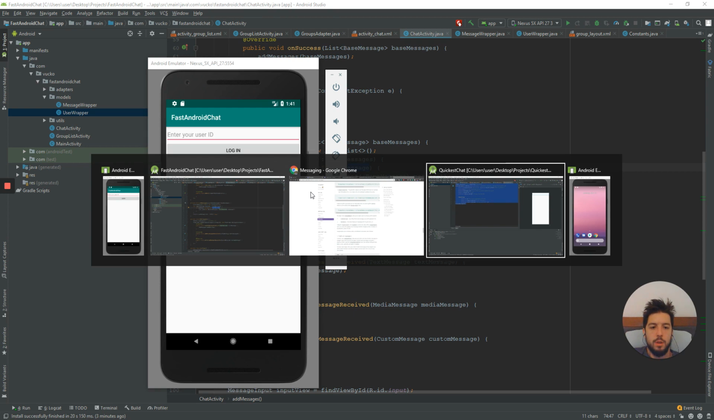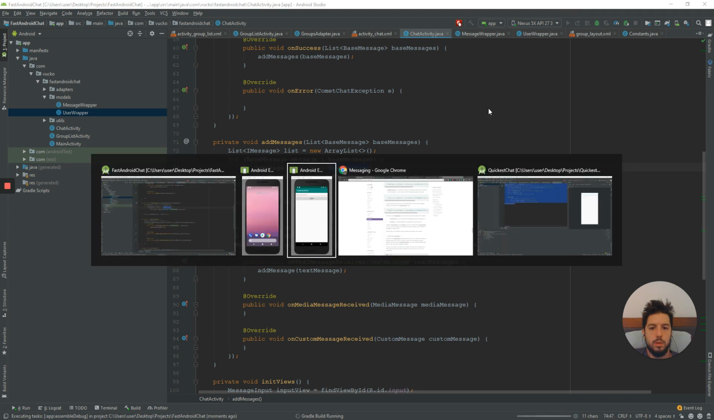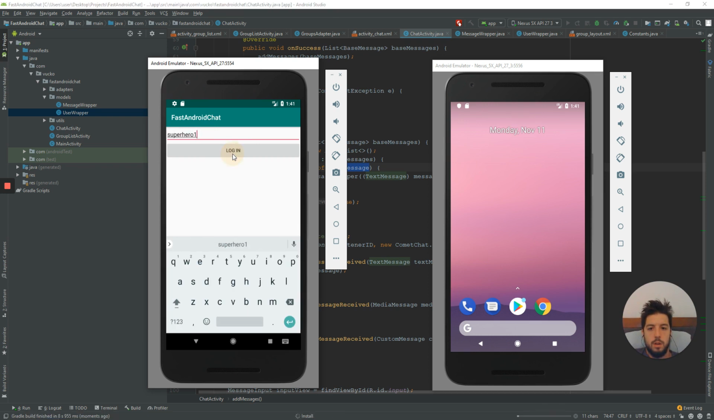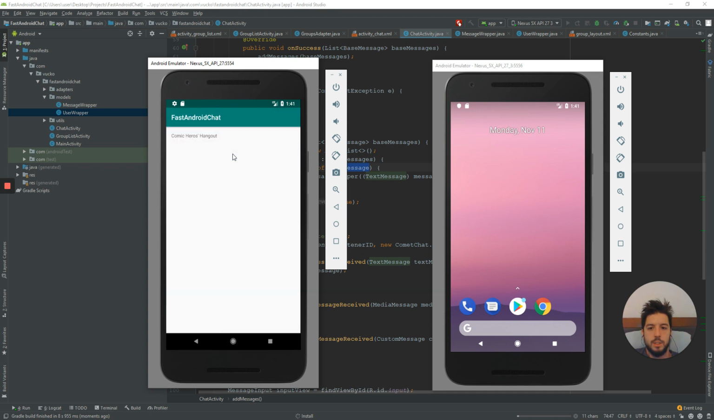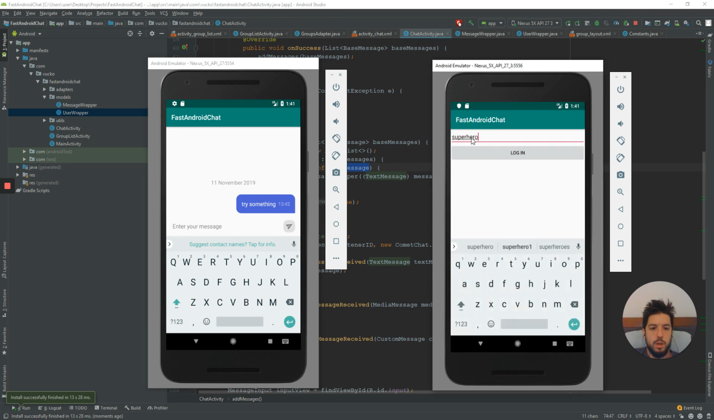Okay, in the meantime, our emulators have both launched, so let's, oh yeah, this is the new one. So let's install on that one also. And let's say superhero 1 from this emulator. Enter. Let's say try something. Okay, cool. The message actually goes, but let's see whether the second guy received it. So superhero 2.